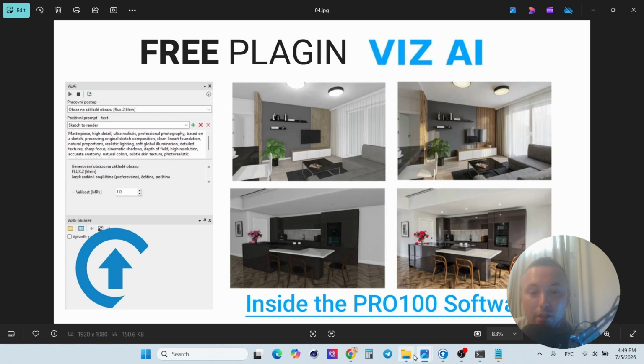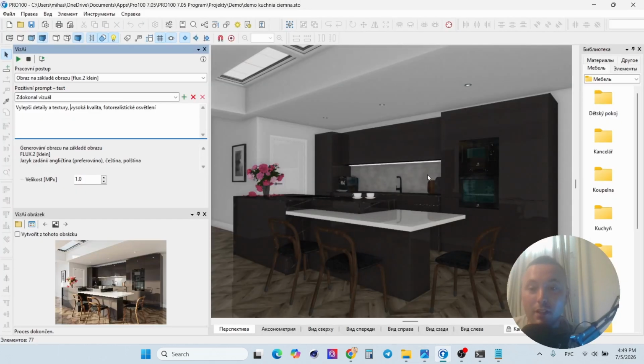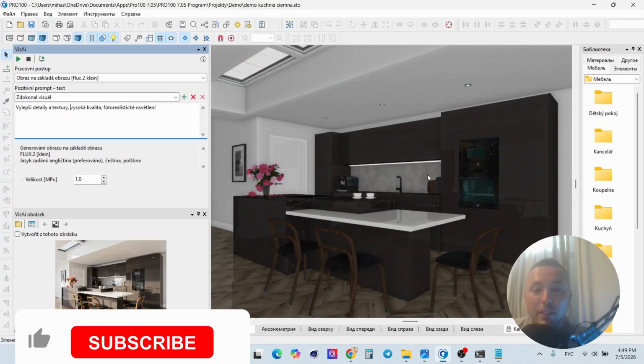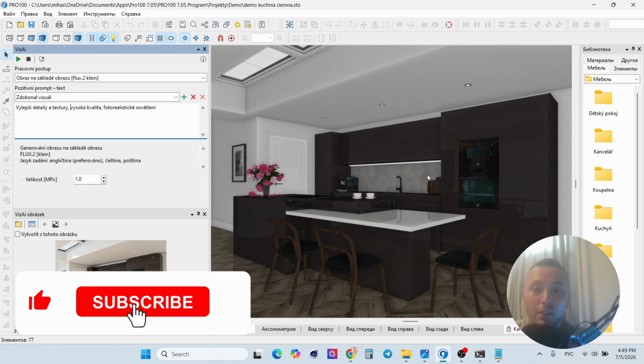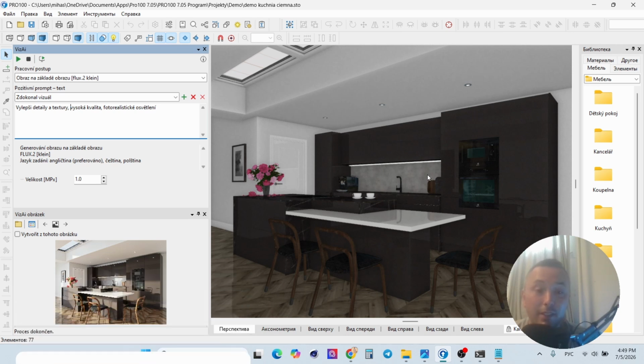Because even a few weeks ago I was wondering it could be better if we could have some AI inside Pro100 software, so instead of just generating images we can use it to improve our projects, right? And here it is.